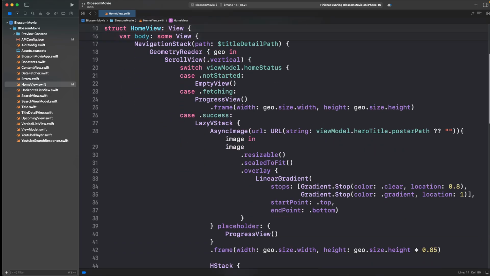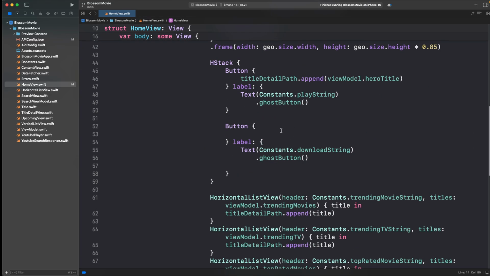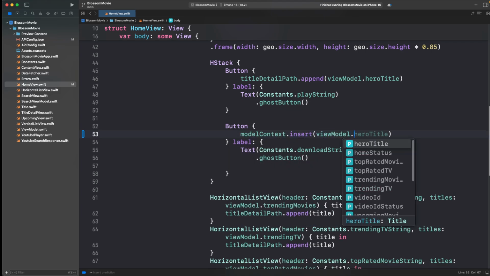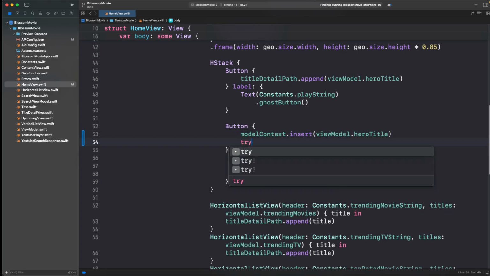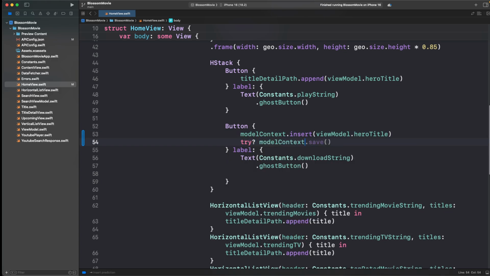Scroll down to our download button. Inside the braces, add modelContext.insert(viewModel.heroTitle), try? modelContext.save(). Here we insert the hero title into SwiftData and then try to save it. Adding some kind of feedback would be a good idea, but this works for now.